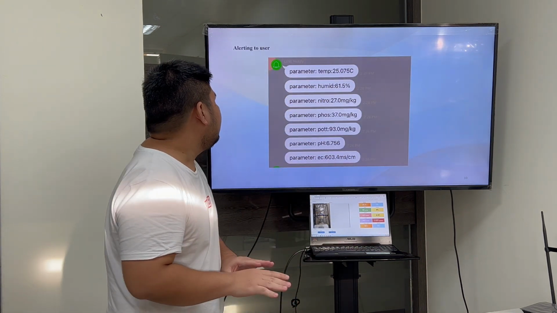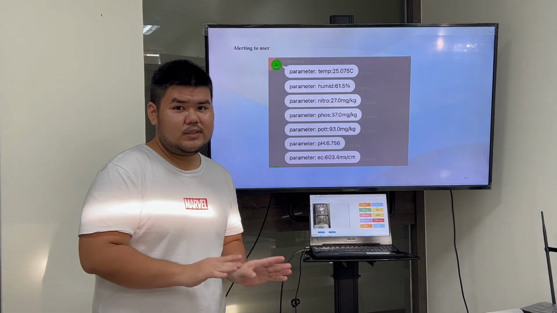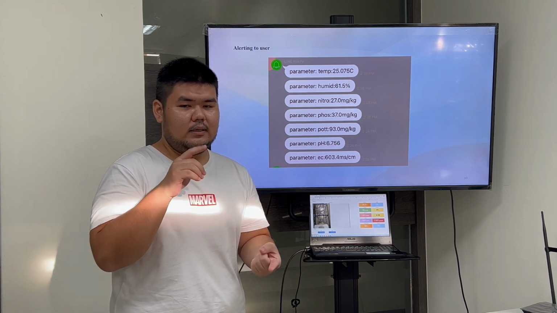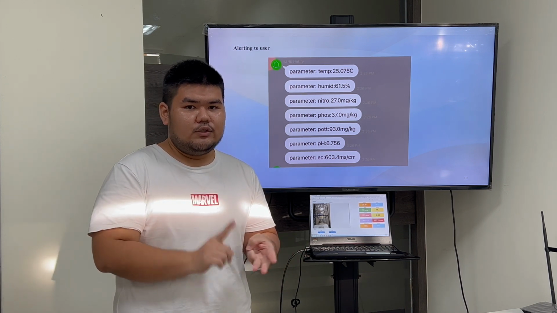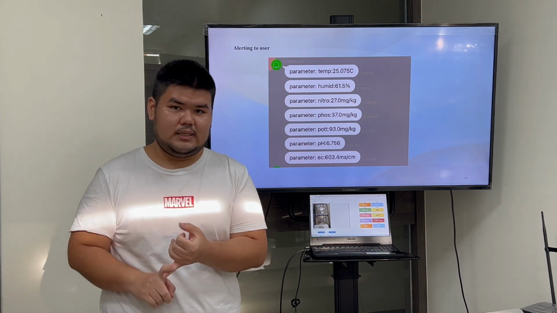The next figure is the alerting to the user. We use LINE Notify to let the user know about the condition inside the greenhouse, such as the temperature, humidity, nitrogen, phosphorus, potassium, pH value, and EC.